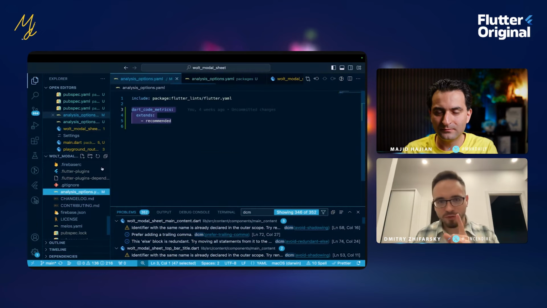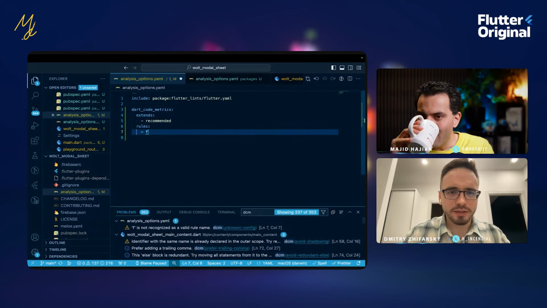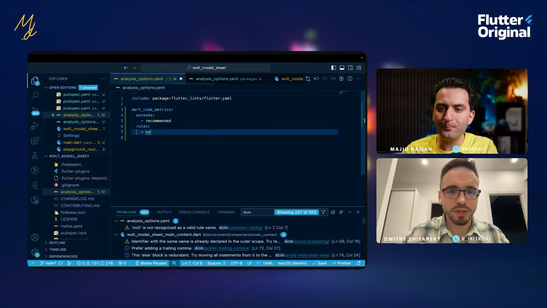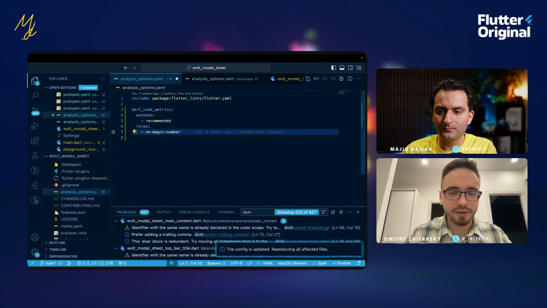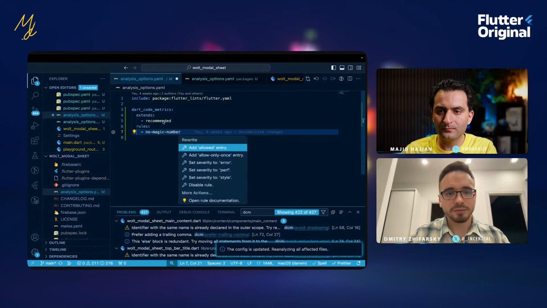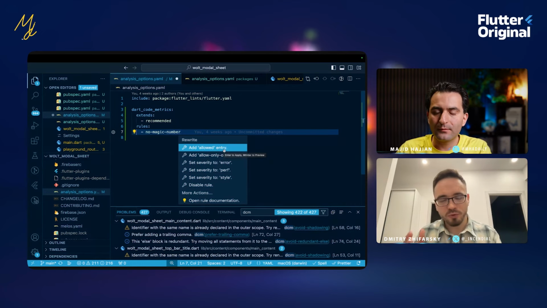But before that, let me show you another feature of the rules. Let's go with no magic number. I want to cover the configurability part because that's very different from what the analyzer has and, as far as I know, what other linting tools have. DCM rules are actually very configurable, and you can see that when a rule has a gear icon, you can add additional entries into the configuration, for example, to configure the rule for your own needs.